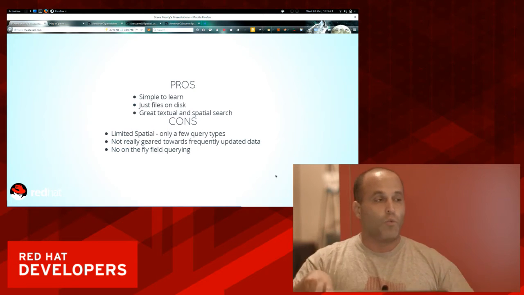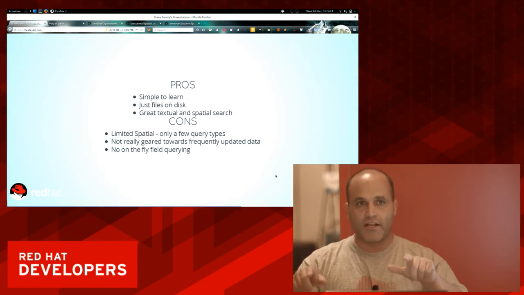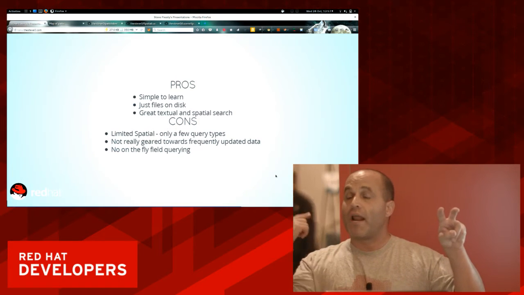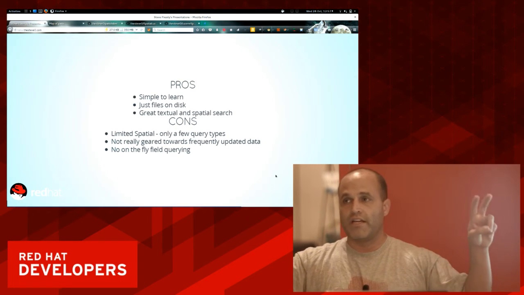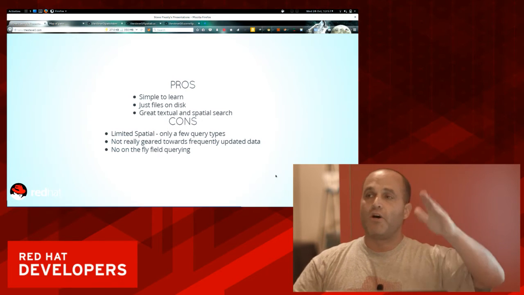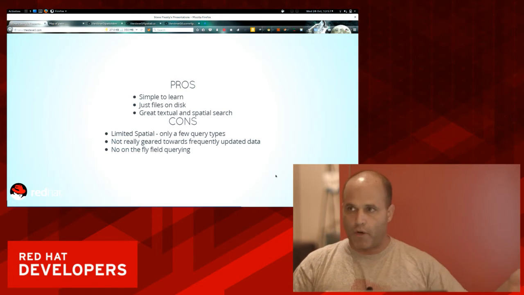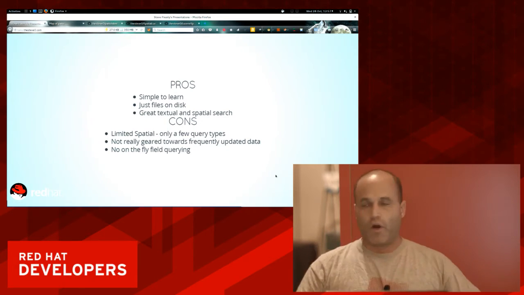So you define what fields are going to be queried when you build the index. You can't suddenly say, no, I want to add this other field once the index has been built. Once the index is built, you can only query on the fields that you said were queryable when you built the index. So it's not like relational, and it's not like Mongo, where you can query on any field you want.